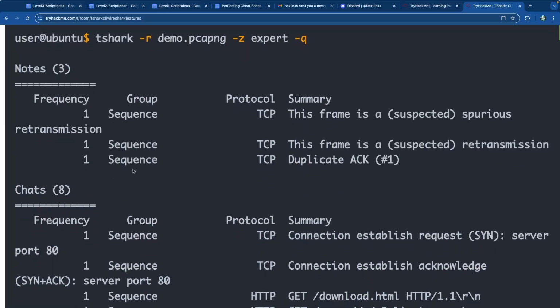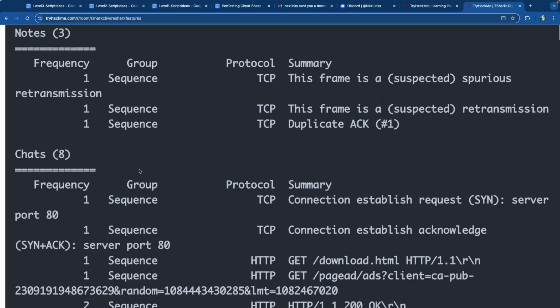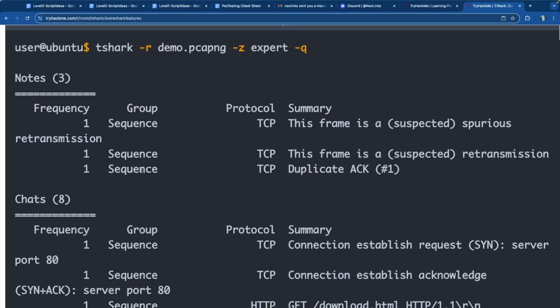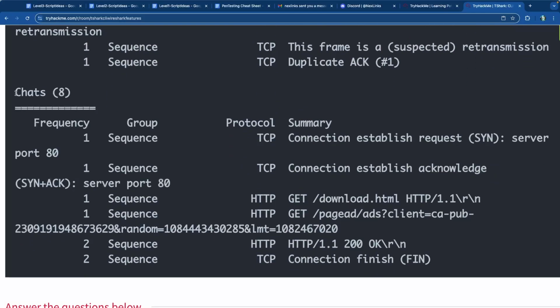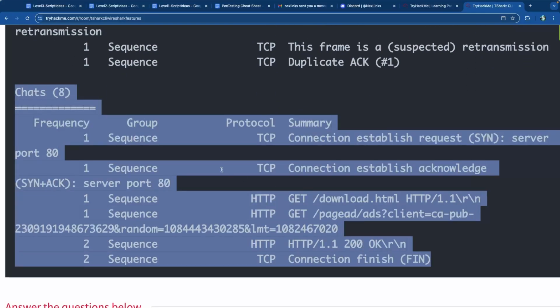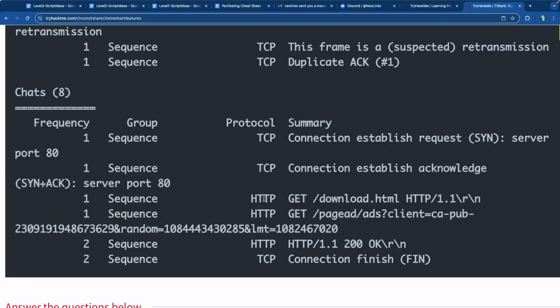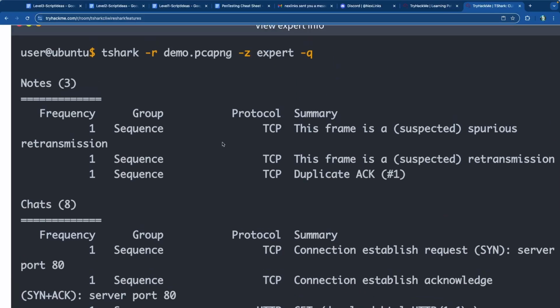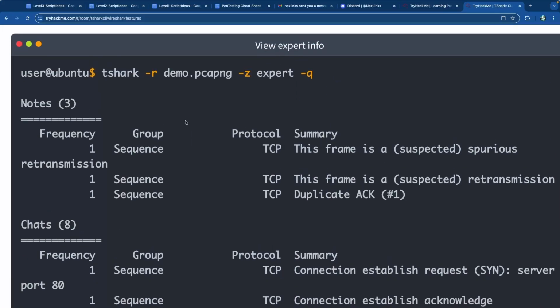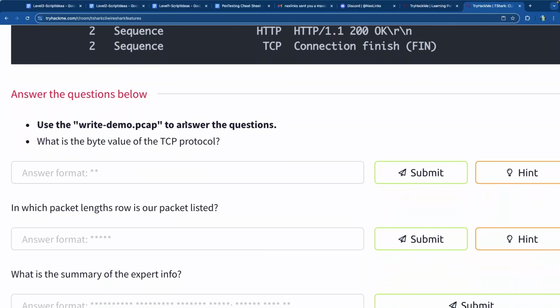And then we have expert info, which is very similar to comments that are available, as well as descriptions and notes and a lot of great things that you can actually use for analysis of the packets and the traffic that you got. So -z expert, and that's basically how you would get your expert info. And then we have notes attached to this one in particular, and then we have the chats that are attached to this as well, and they are grouped and they have various protocols attached to them, for example HTTP, and then there's a summary description of what is going on for whatever packet or series of packets you're looking at.